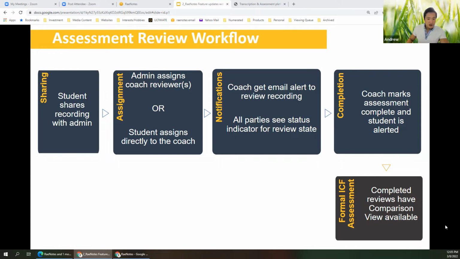There is a secondary workflow here for formal ICF assessments, and this is really useful in a situation where there are multiple reviewers. So if you have two mentor coaches that are both required to review, once they've completed the review process, we give access to what we call a comparison view. So you can really look side by side at the different feedback that each coach provided. And we'll show that in the demo today.